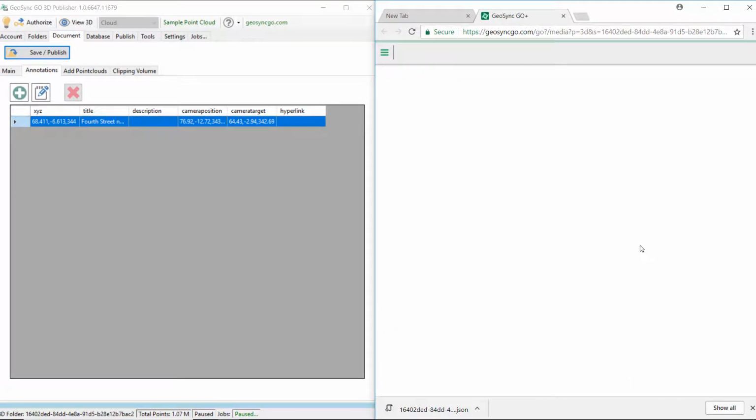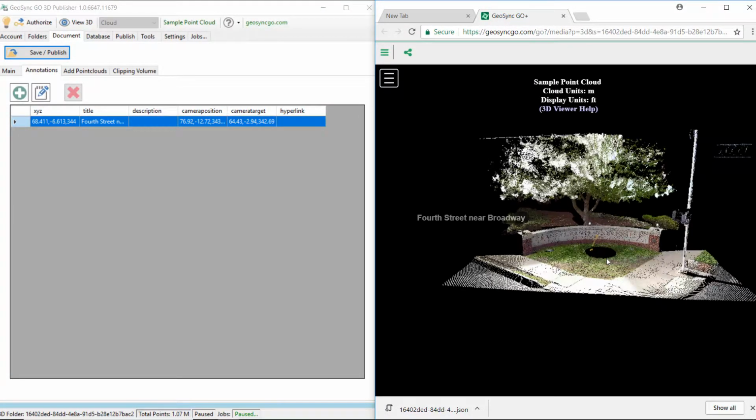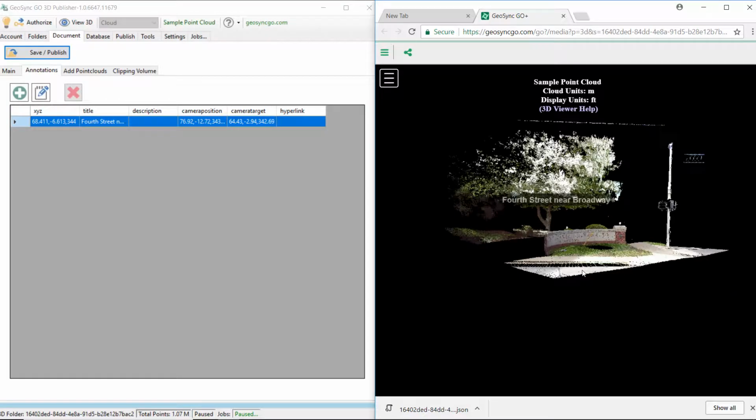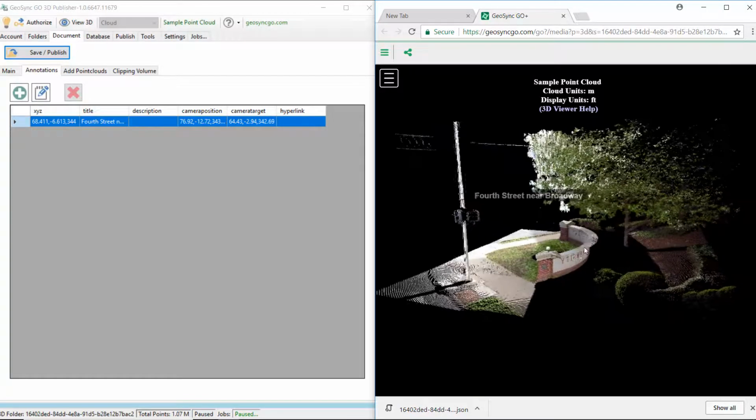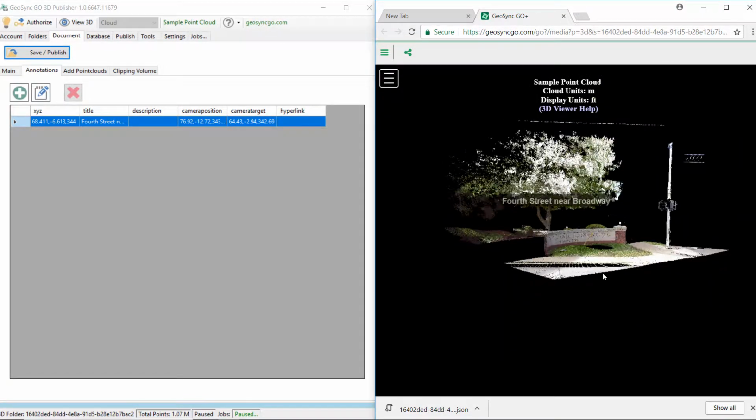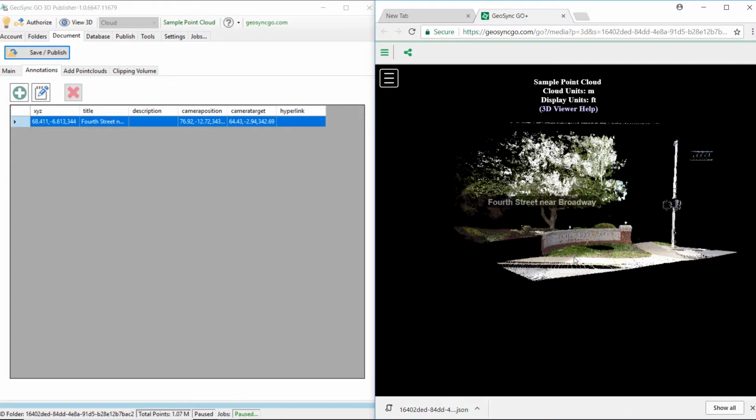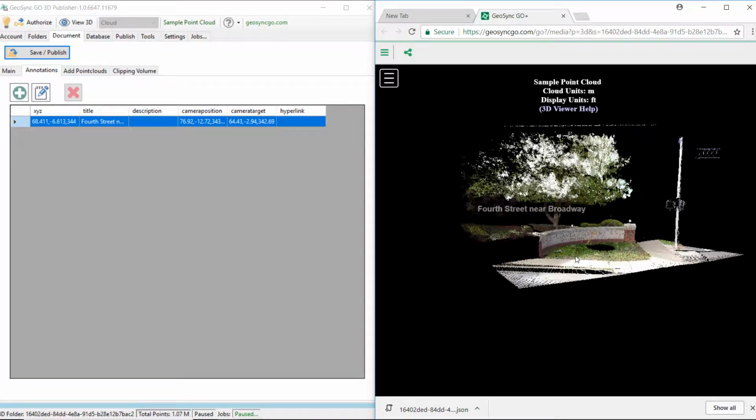And now we'll reset. Okay, so we have our annotation, but now if I tap on the annotation, it will always move me back to that view, which is what I'd like to have happen.